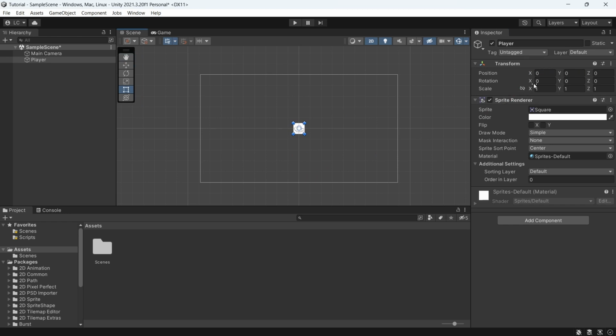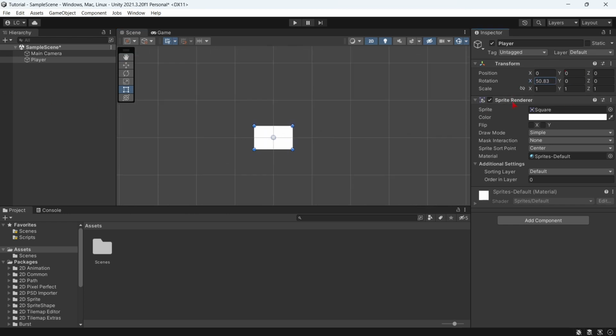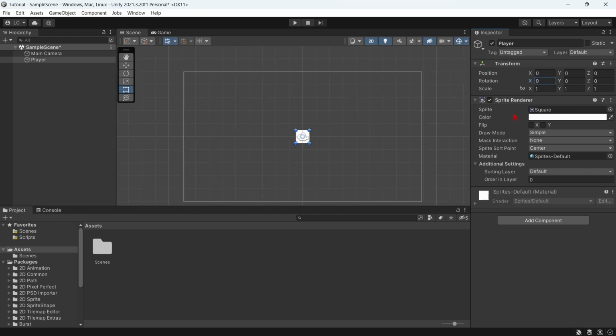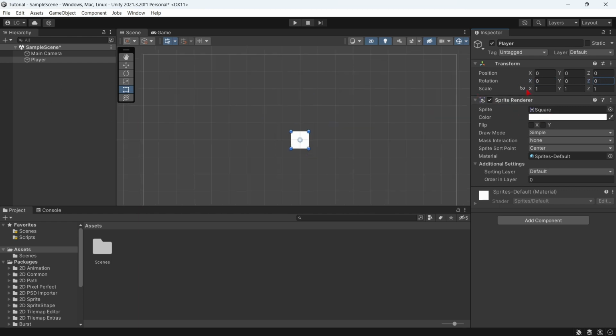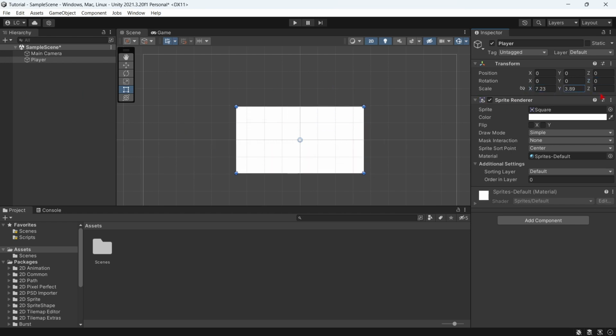We also have the rotation. For example, here we can change the X rotation, but as you can see, this is what it does. But the most used type of rotation in 2D is the Z rotation, as you can see. And we also have the scale, which basically scales our game object.